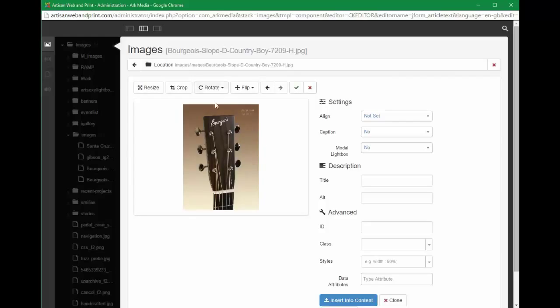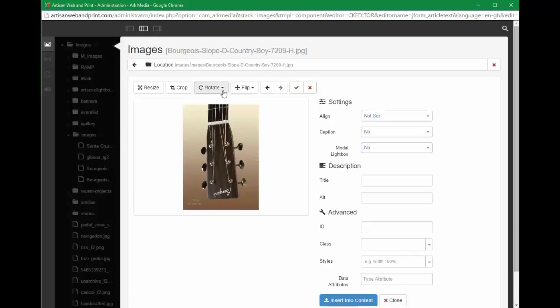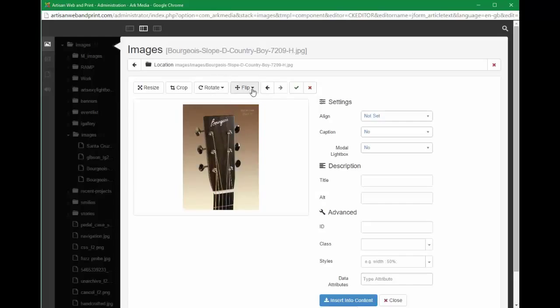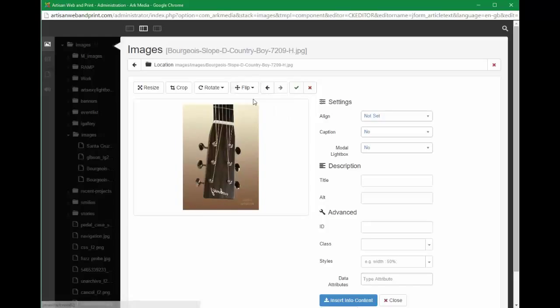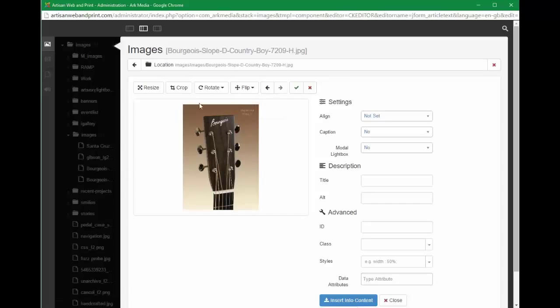Now let's say that it needed to be rotated. I could click 90 degrees left, 90 degrees right, or upside down. So it pretty much gives you the entire thing. Or if I needed to flip it this way or that way, it gives me that option, which is wonderful. Finally, I could crop it if I was unhappy with the size of it.